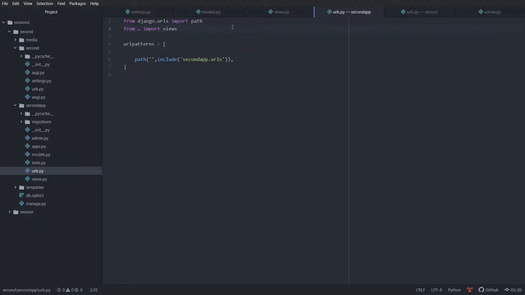So I've imported a whole views file instead of just importing views one by one. I've just imported the whole views file. And dot means from the current directory. So inside the current directory, I have a file views. So I hope it's all running good on your side.